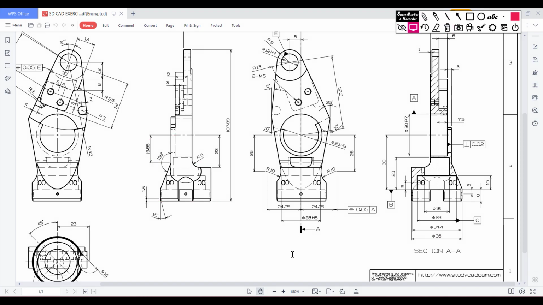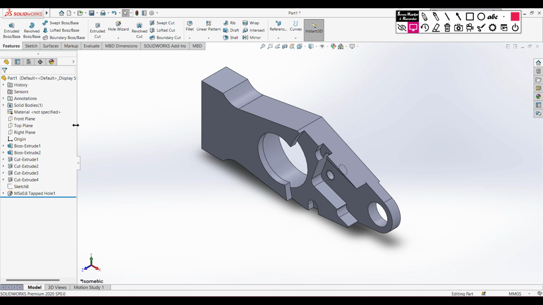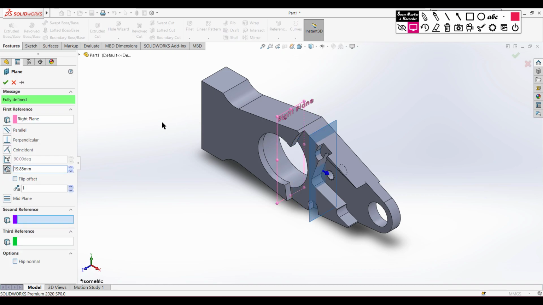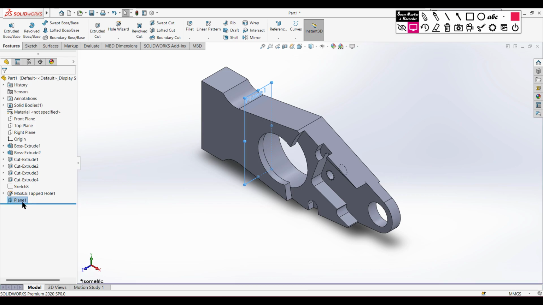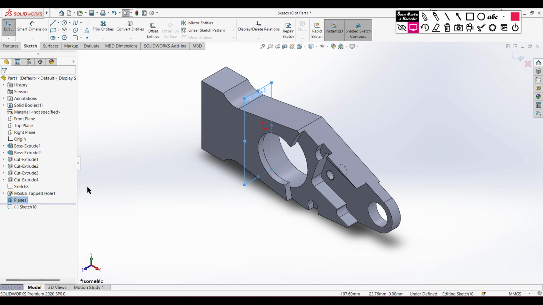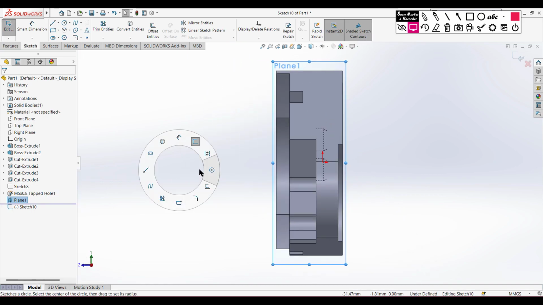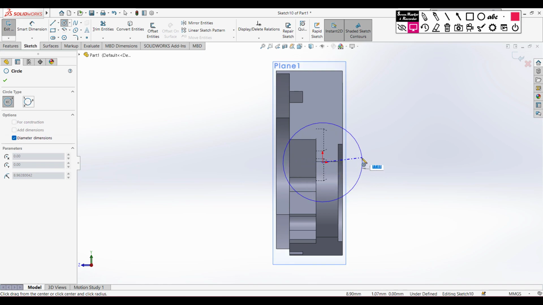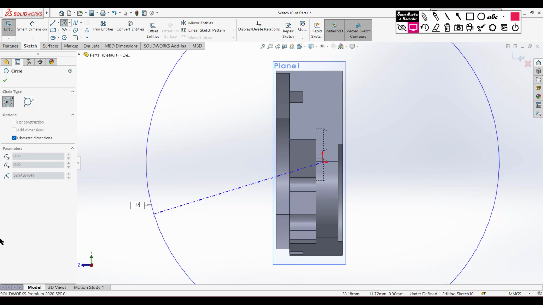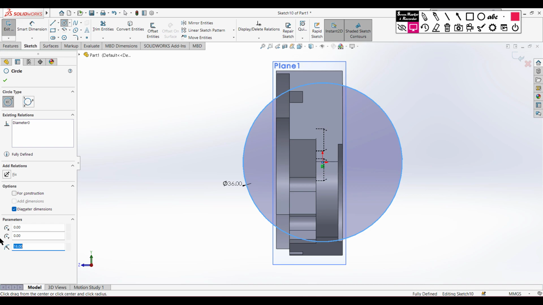So this distance is 19.85, so I am selecting the right plane. Now select the reference plane. Now select the distance to 19.85 unit. Now flip the offset. Now press OK. Okay, so the 19.85 unit distance has been done. Now select this plane. Now sketch. Now normal to it. Now select a circle and place the circle to this center and draw a circle of 36 diameter. Okay, now isometric it for a better view.